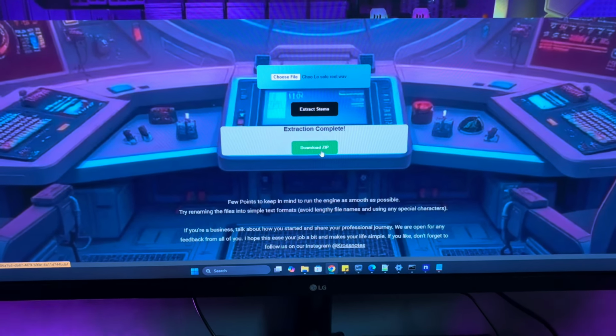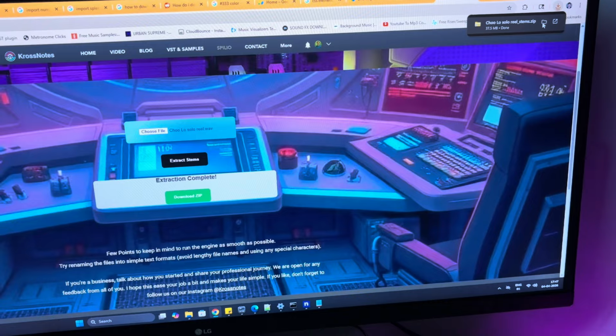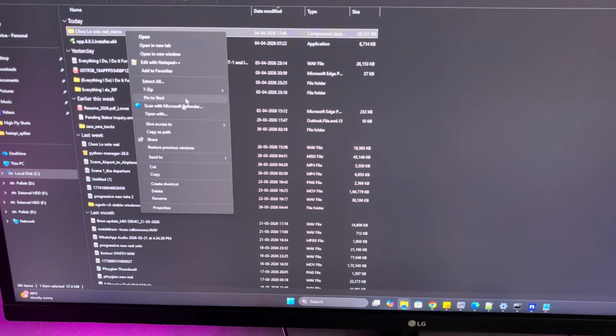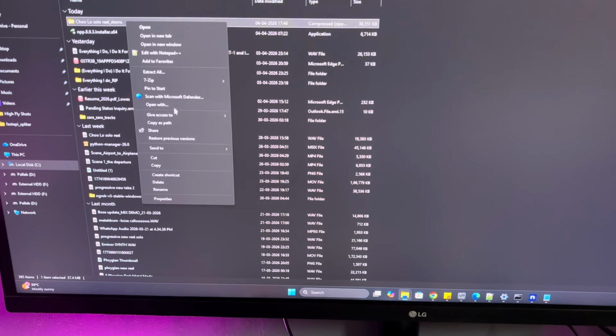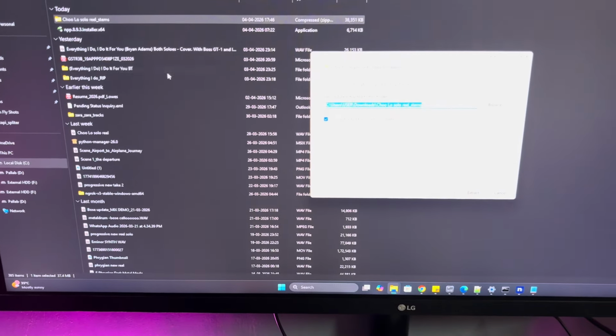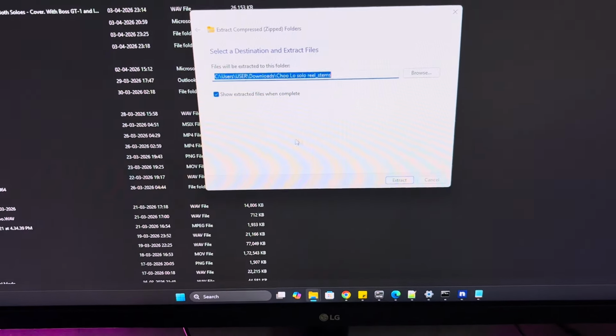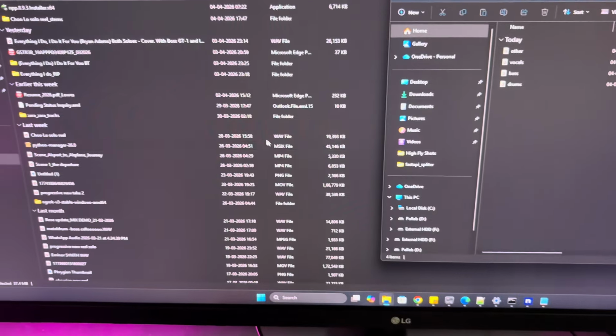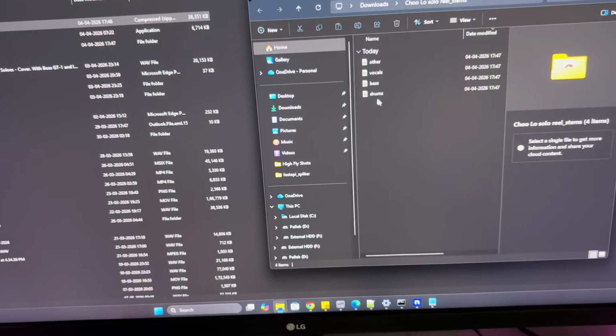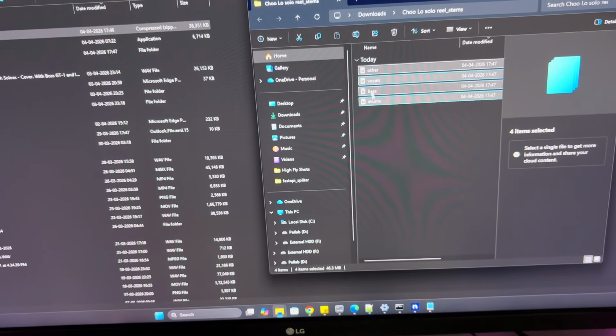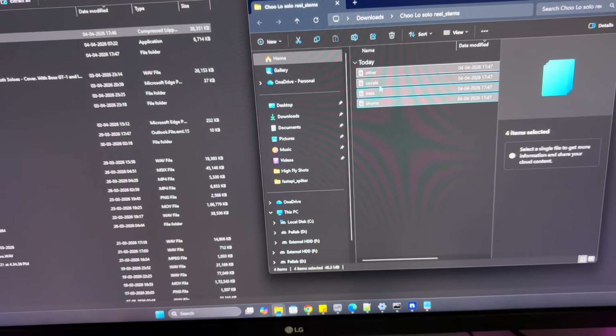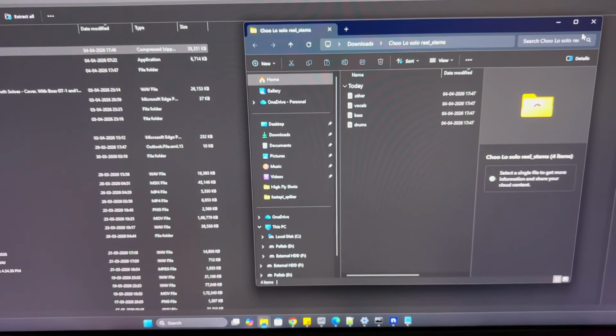It says download zip. So you get the copy of that zip format. So you need to just extract all. I'm just selecting my desktop, and here you go. So it will give you all the breakdowns like bass, vocals, drums, others. So that's pretty much it.